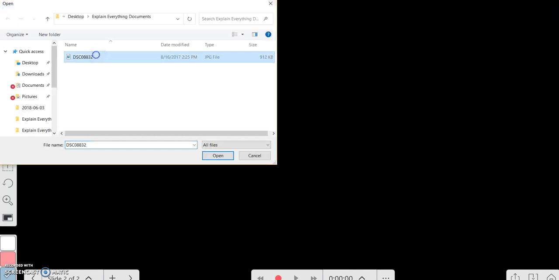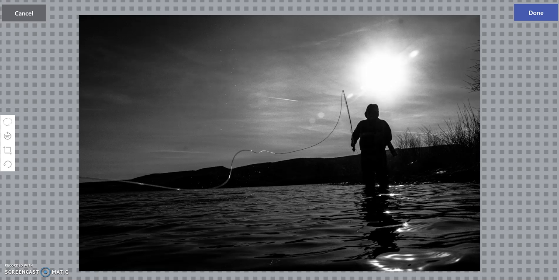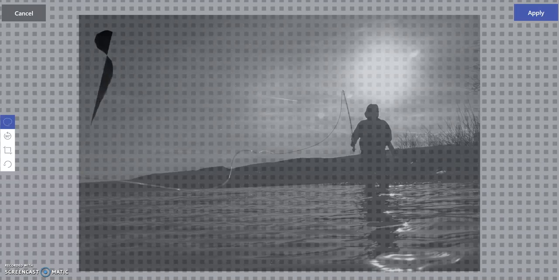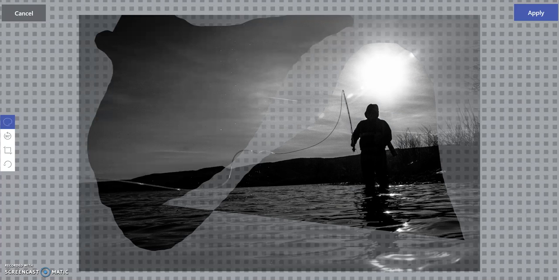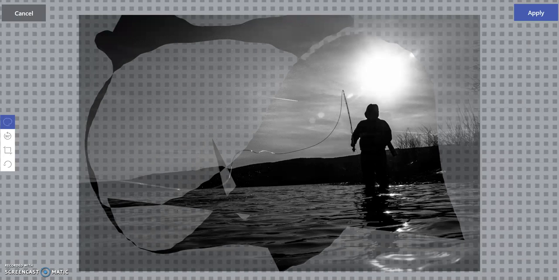So if I come over here to my insert, the first thing we can do is an image. A lot of these just open right up and let you choose what you want to do. It does have an image restriction. From this point, I can draw on my picture and choose what I want to insert if I don't necessarily want all of the picture to be inserted. So I could do something like that, and now it's going to only insert that part of the picture.